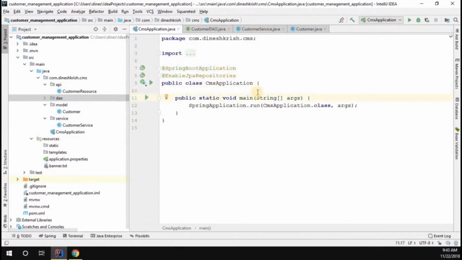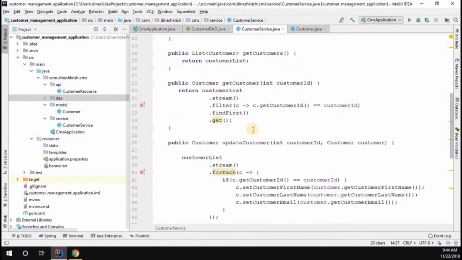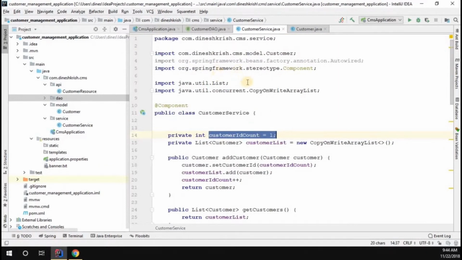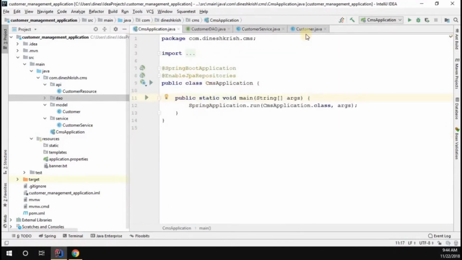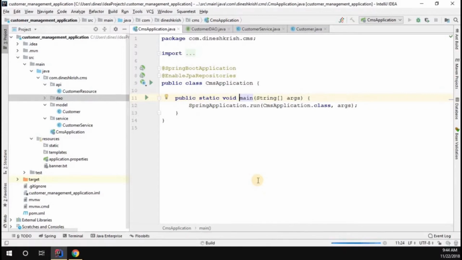Once everything is done, I'm simply going to run this application. Hold on, we haven't done the logic changes. As of now, we are not doing any insertion, updation, deletion logic on the database. We will be doing it later. So I just want to make sure that all the configuration is fine. If it's fine, your application should start successfully without any hiccups. Let's see what is going to happen.